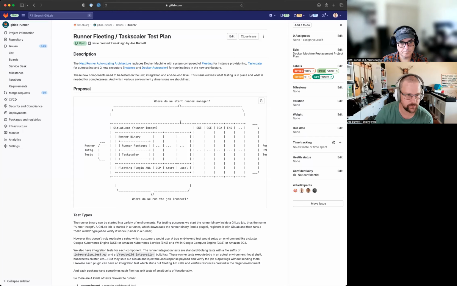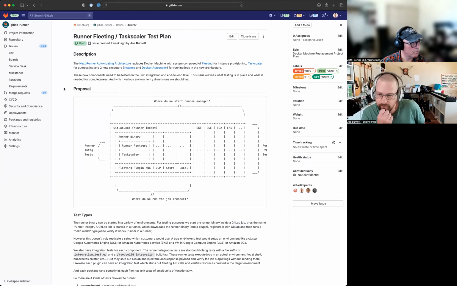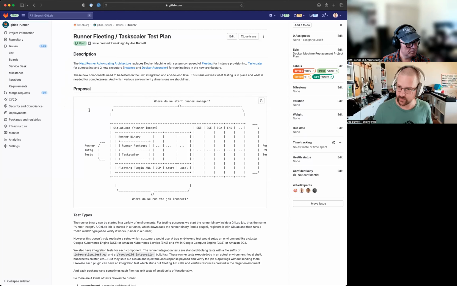All right, so this issue is under GitLab Runner. It's meant to capture all the tests that we want to have. We've been building these ad hoc. Some of them to replace Docker machines. Some of them have been built as part of using Mac runners on AWS, which uses this AWS plugin and Taskscaler and Fleeting. So we're actually using this in production.